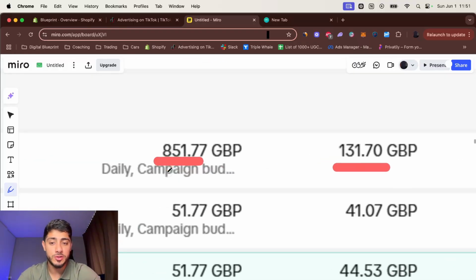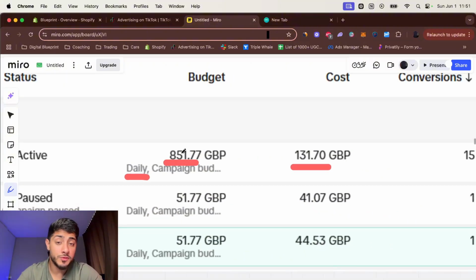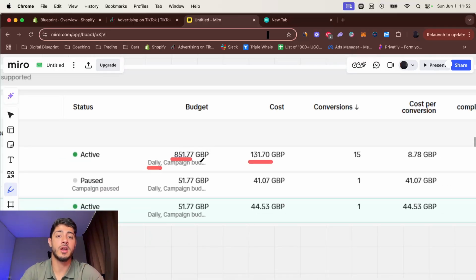This is also set down here below, daily campaign budget. So this means if you put 851 at 12 a.m., it's going to spend through the whole day 851 euros, dollars, GBP in his case, right? But if you downscale it afterwards, it's not going to spend that much.